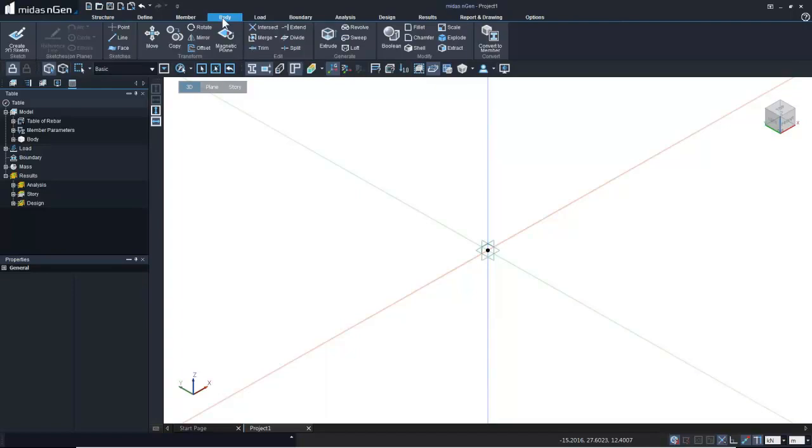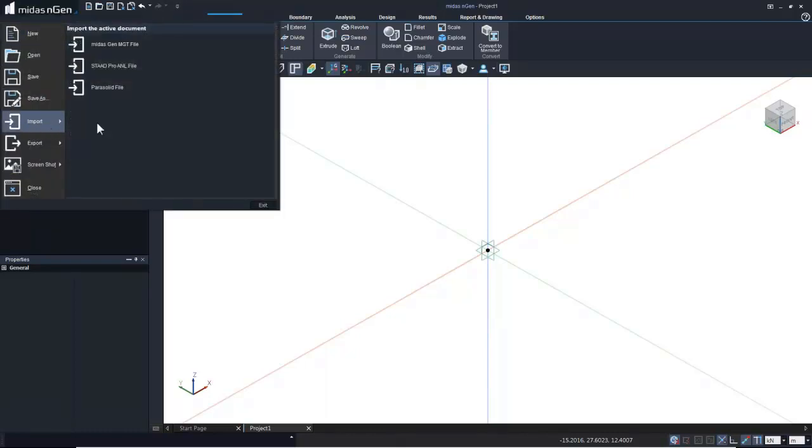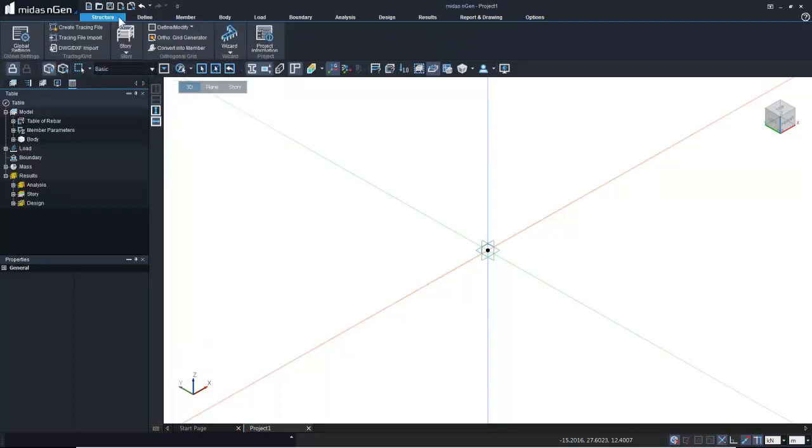Then further we have this body type of modeling feature. That means you can keep on sketching and then you can convert your lines or your faces into members like beams, columns and slabs. Then we have the last type of modeling, which is importing. So you can import the MIDAS Gen MGD file, which can be generated out of Revit or Tekla files. And you can have STAAD file and Parasolid file imported in MIDAS nGen as well. So that's about the different types of modeling that you can utilize for your structure.